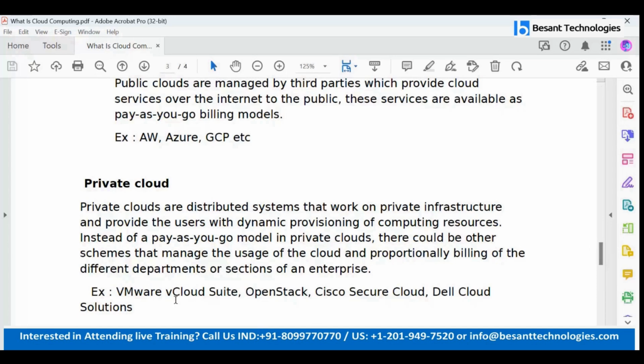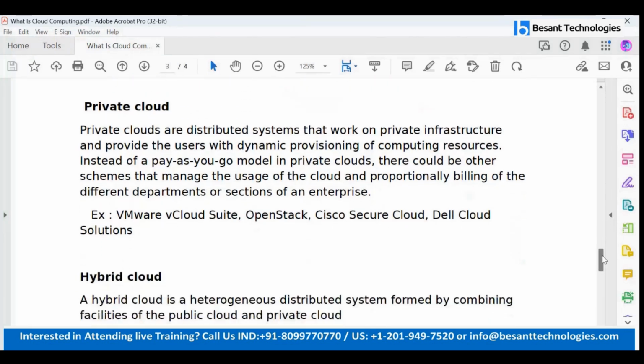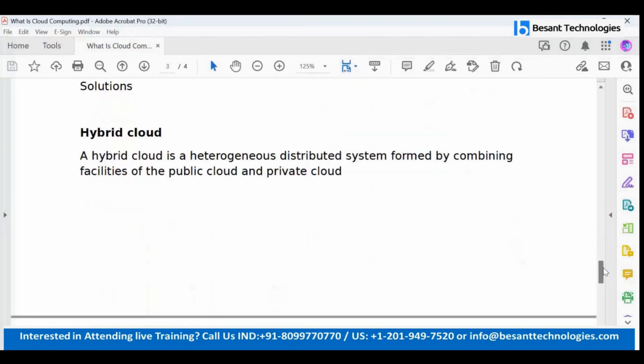Many vendors are available, like VMware vCloud, OpenStack, Cisco, Dell, maybe IBM also, I'm not sure.